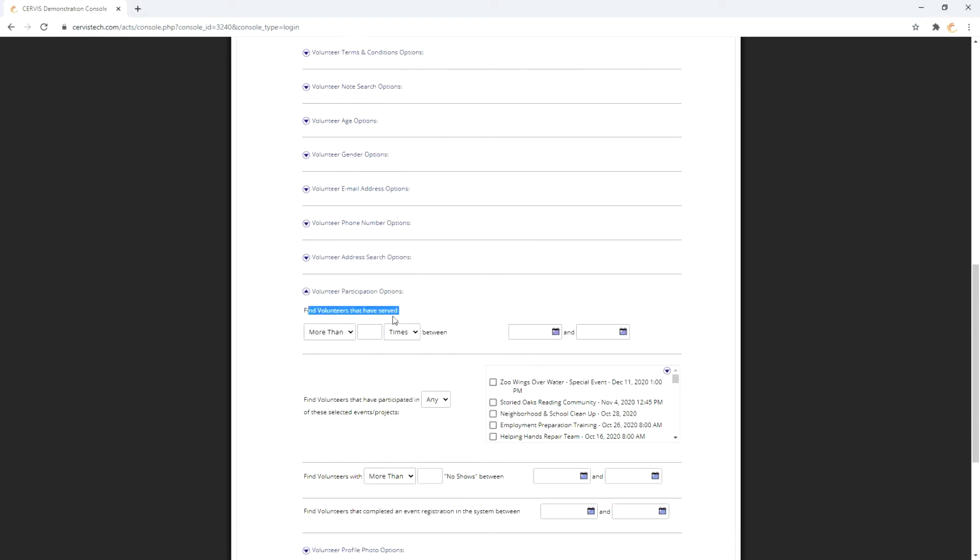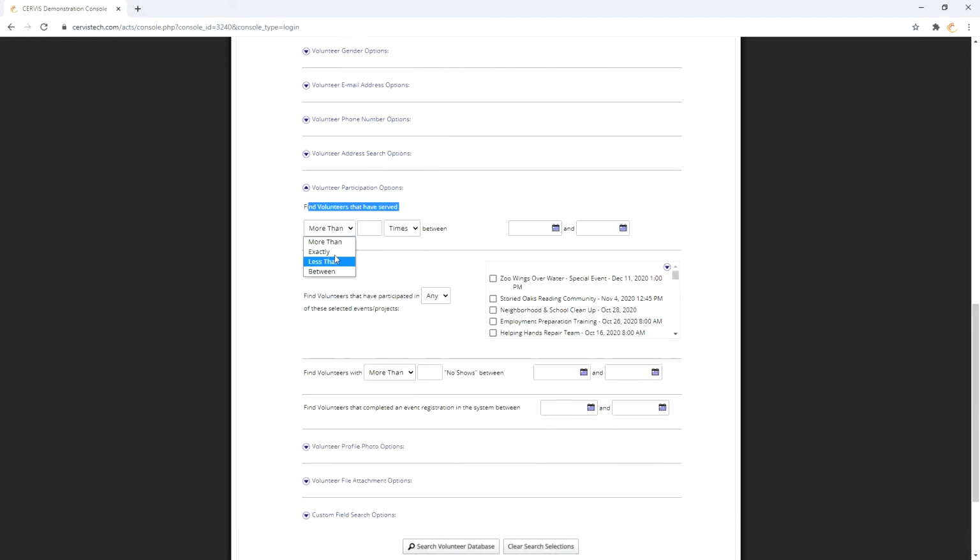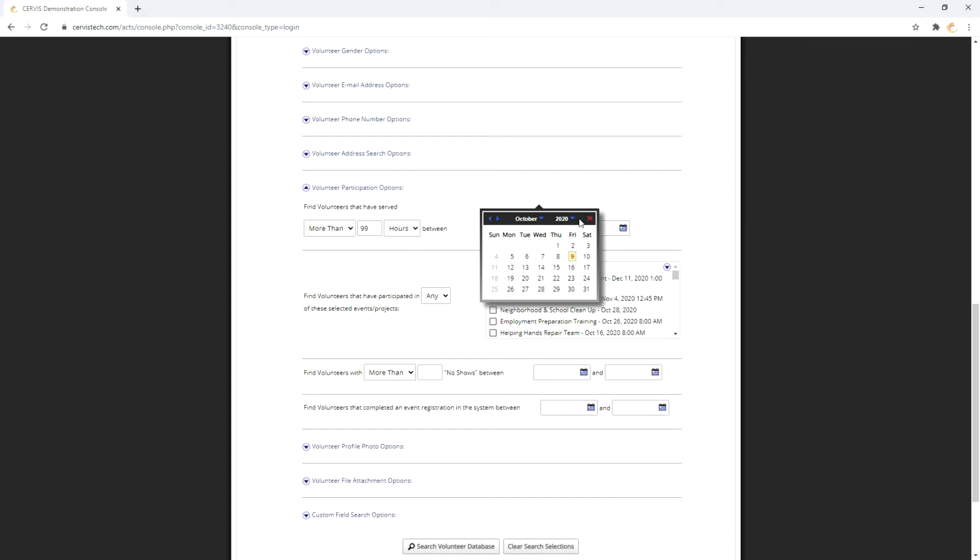And you can find volunteers that have served more than, exactly, less than, or between a certain number of hours or times between a certain date range. So basically, let's say I want to find volunteers that have served at least 100 hours since the start of the year. So I could say more than 99 hours, and then for the date range, I would say between January 1st and today.